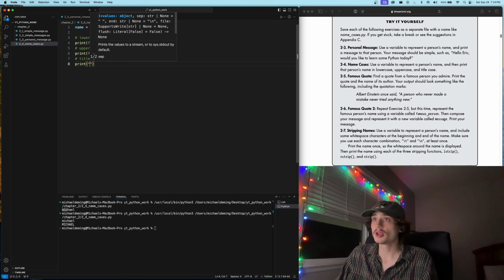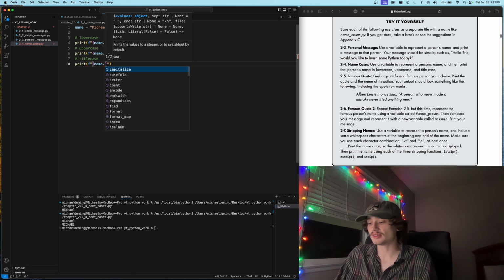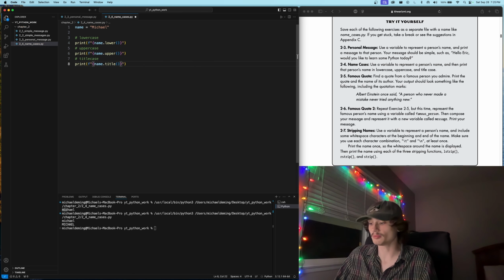Now lastly, we need the title case, so it's as simple as calling the print function one more time, putting in that f string so we can insert the variable name directly in using brackets or curly braces. We will put the name variable inside the f string, but this time we were going to give it the dot title method, which will make the first character in the string uppercase.